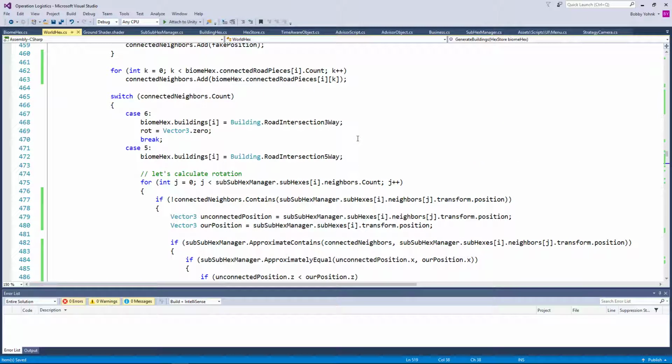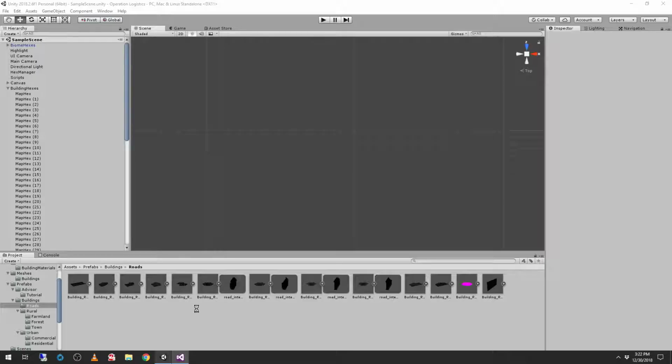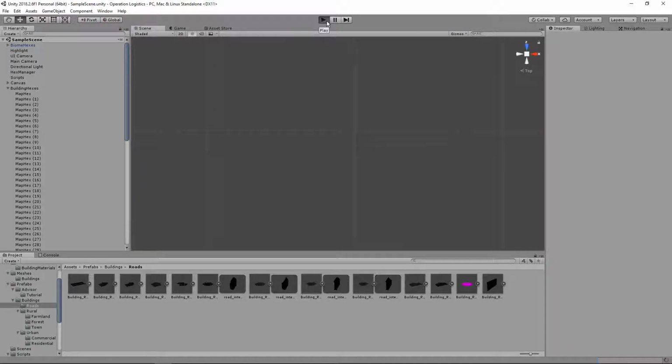Instead of using connected neighbors, we should be using biome hex dot connected road pieces I. Definitely. We should definitely be doing that. Okay. Let's see if that works. I think that'll work. Should work.